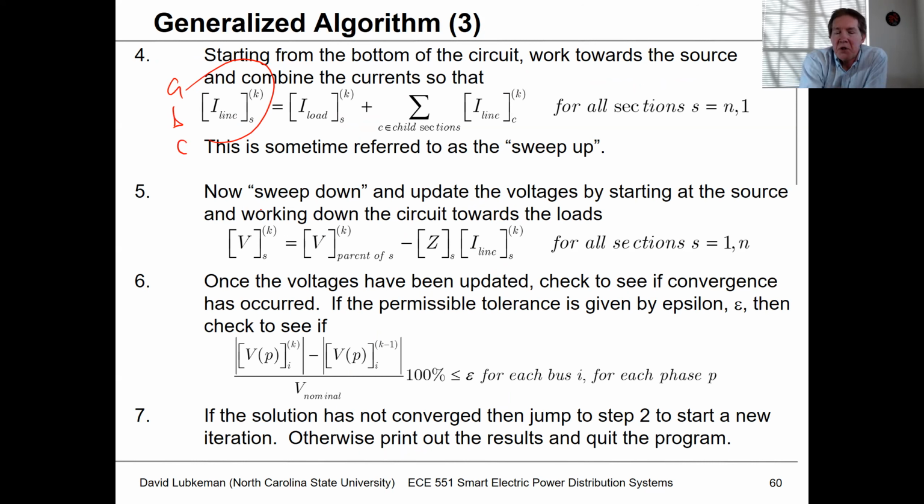Then you would sweep down starting from the source, and you update all the different voltages in your circuit. So you do this section by section, starting at the top of the feeder and going toward the leaf nodes. Again, this is a tree traversal type of approach. It's a tree traversal algorithm, as I mentioned before, in computer science. They have all these different codes you can get, which does this tree traversal, sweeping in both directions.